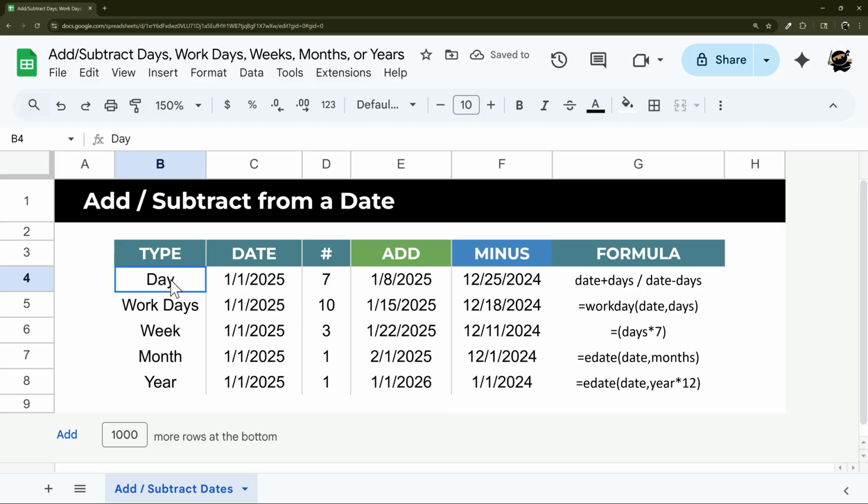So that's how you can add days, work days, weeks, months, and or years.